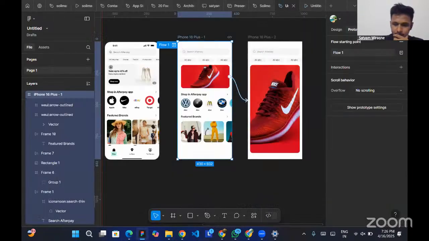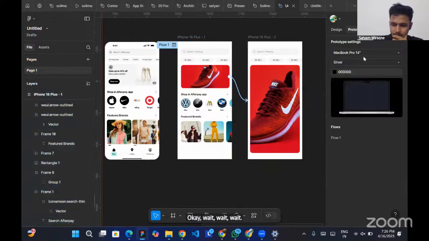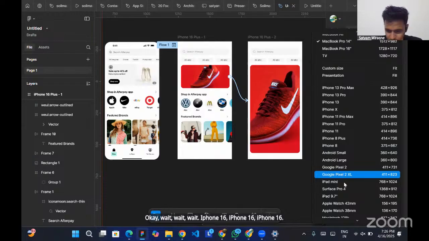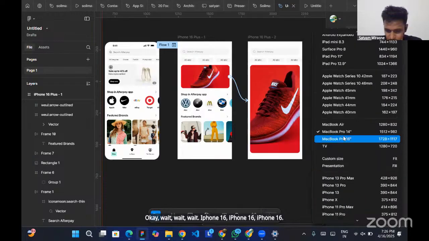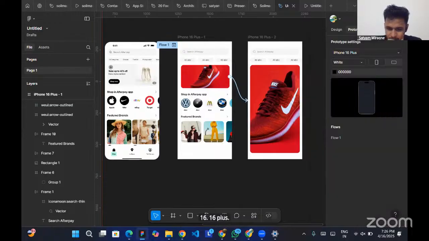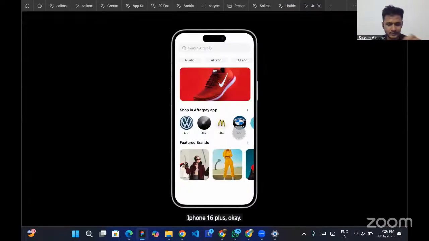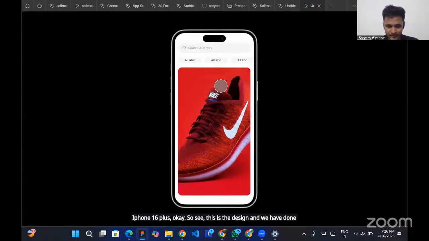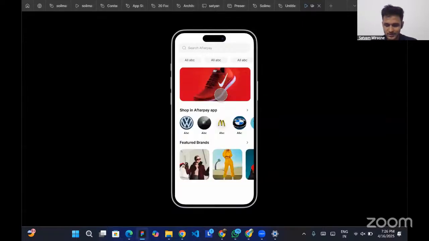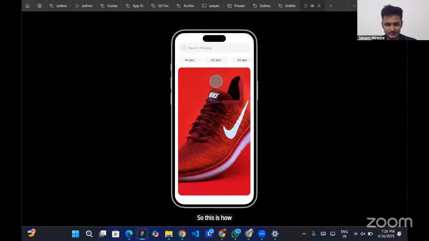Okay, wait, wait, wait, here we have screen prototypes: iPhone 16, iPhone 16 Plus. Okay. So see, this is the design, and we have done prototyping. So if I click here, this is how the whole application is designed.